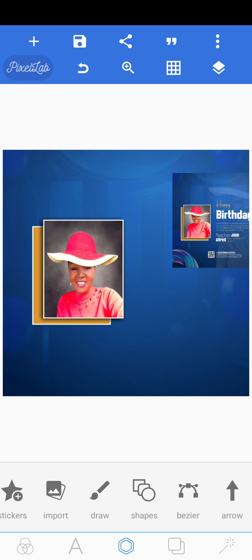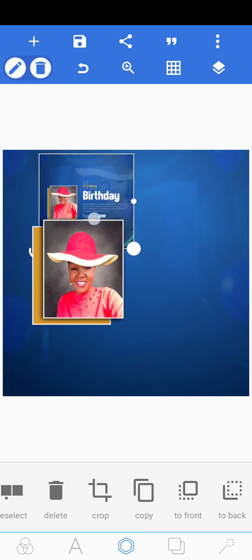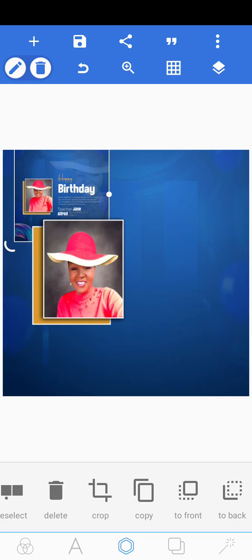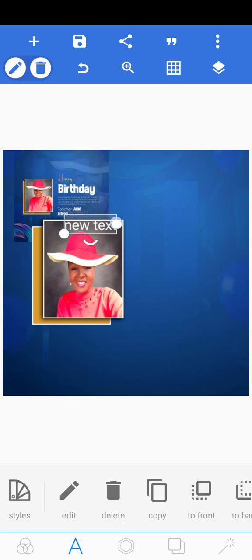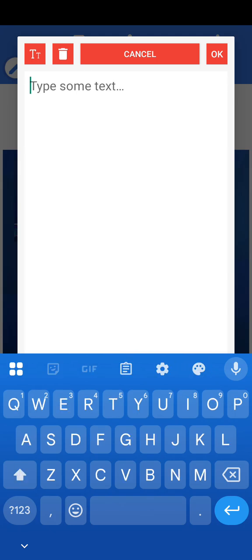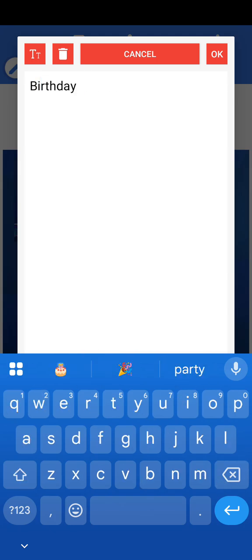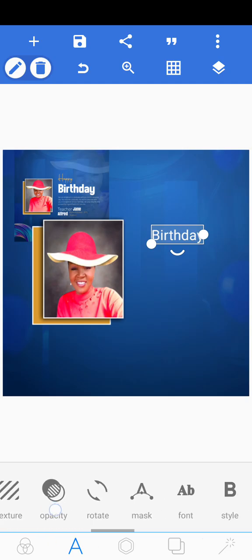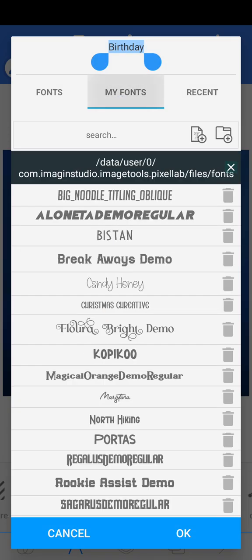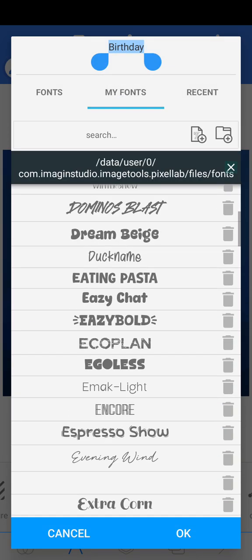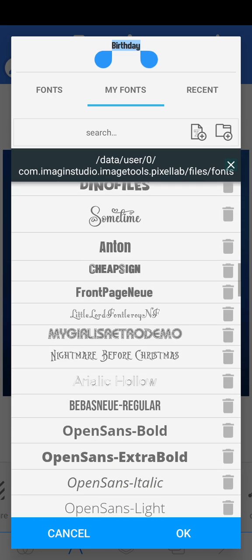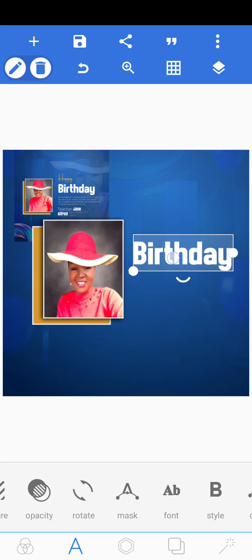Let's go to the next part of this design. I'm going to text. I'm going to type birthday. Okay, so I have birthday. I'll select the font I want to use, and I'm not making it for a baby, so that's one of the things that decides the fonts you use. I think this is a font I use, Front Page New. You can download it if you can.